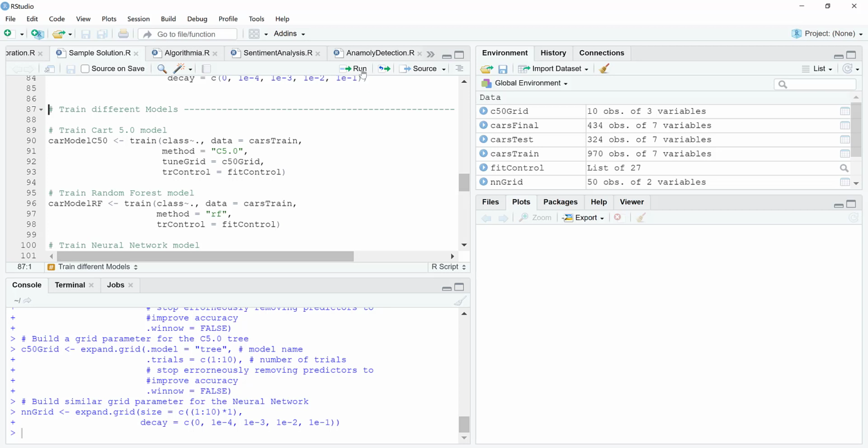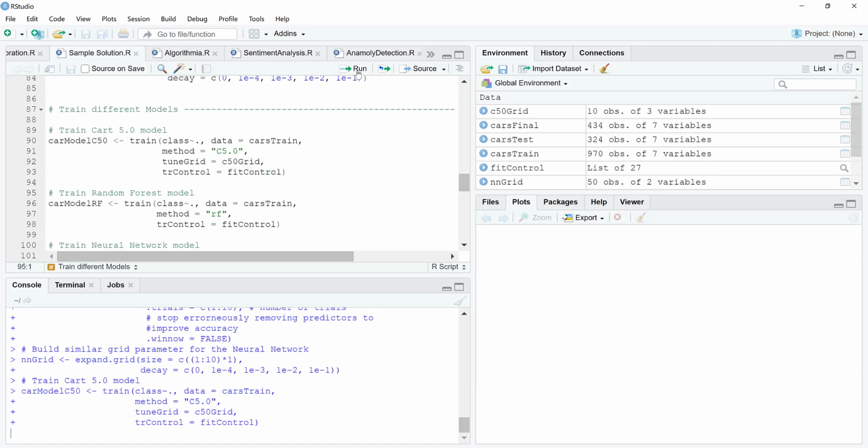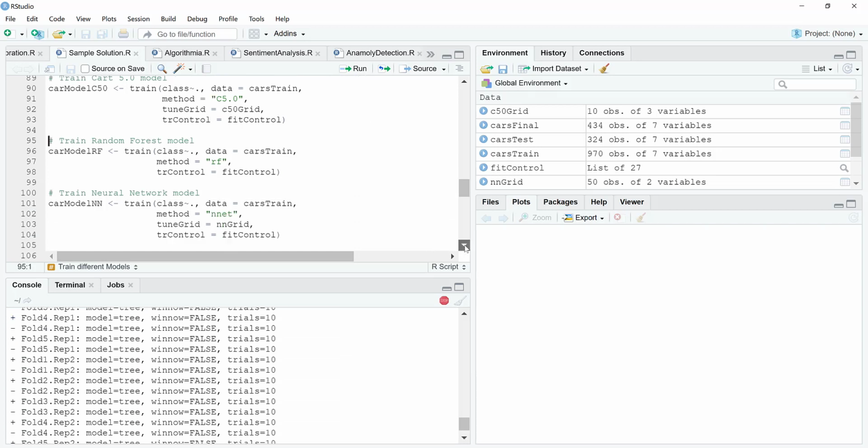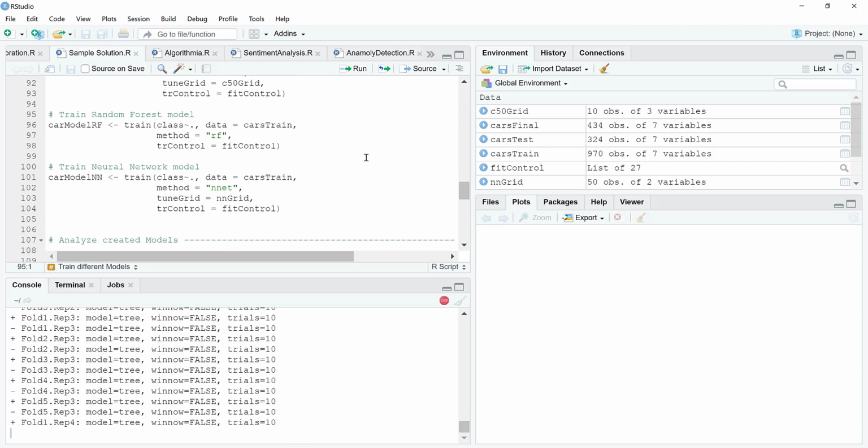So we'll start with training a C5.0 decision tree model. As you can see here, we're using the train data set, the C5.0 method, and the grid so that the results could be stored there against the parameters. And we're using some of the training parameters that we've already set in this fit control. So first we'll train this model, and this is going to take a few seconds. It shouldn't take a long time, so we can do this in real time. And once that's completed, we'll train the other model.